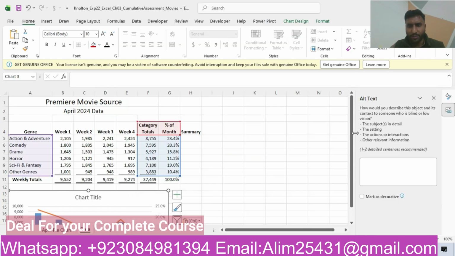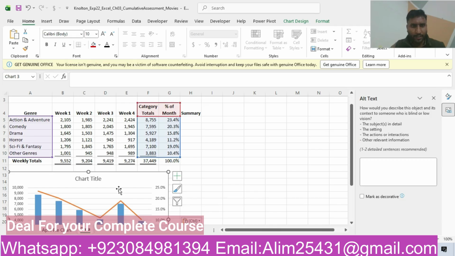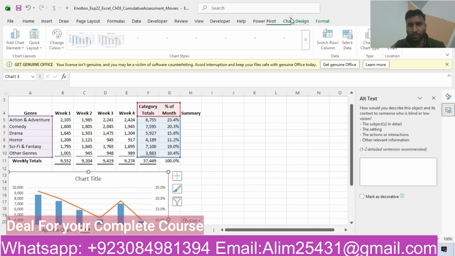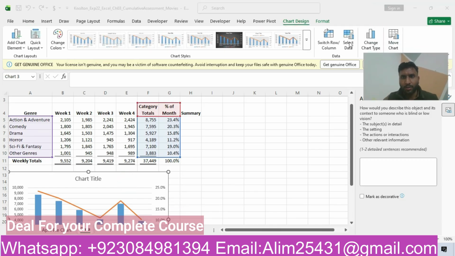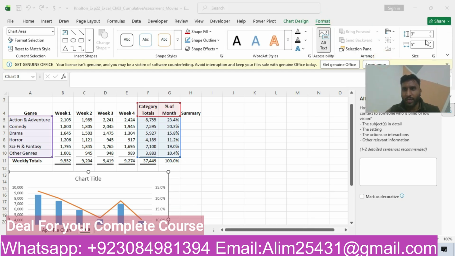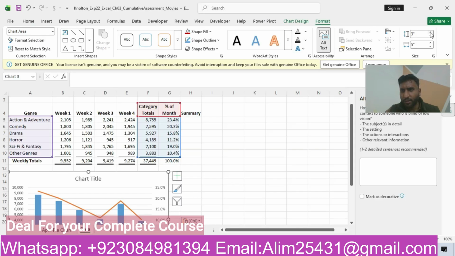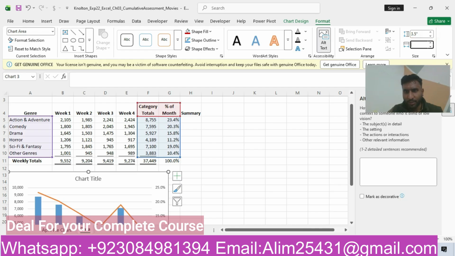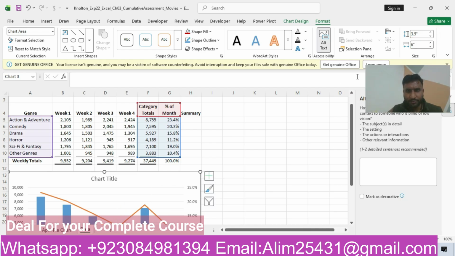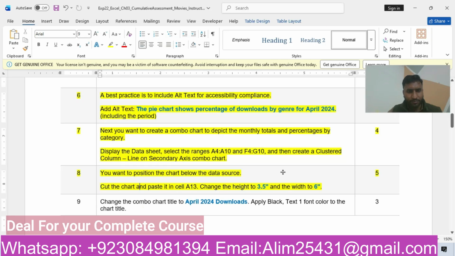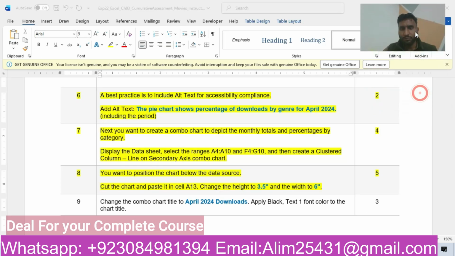We will change the height of the chart. We will go to the chart design. Now we will go to the format tab. Here we have got the sizes. We will make the height 3.5 and the width 6. 3.5 height and 6 inch as a width. That's our step number 8.